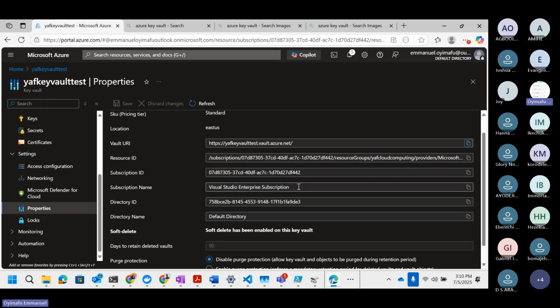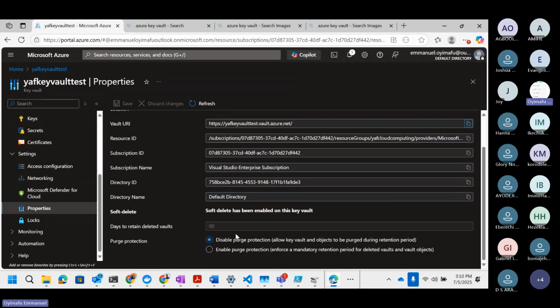You may not really need all these things, but you can see here now that you can enable purge protection. But once you enable it, you cannot disable it. And 90 days is the highest. You can see that this 90 days, you can't change it.